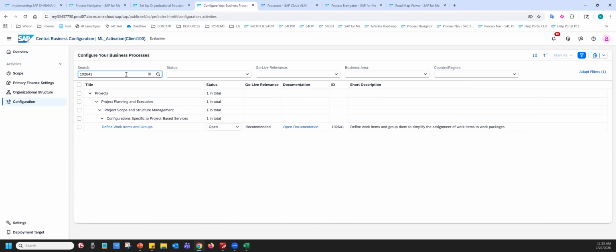So let's say that I just use the ID to search, and you can see it brings me to define work items and groups. This is the documentation. If we open up that link, you can see it's actually kicking me over to a different system here.